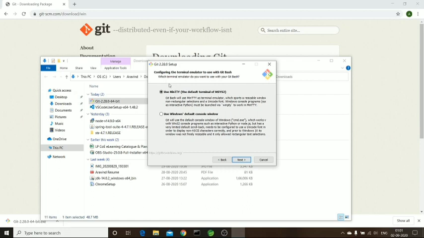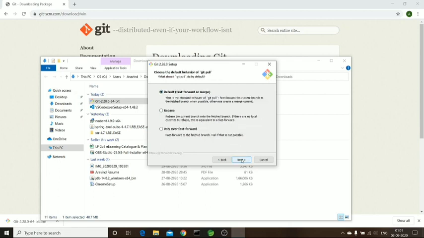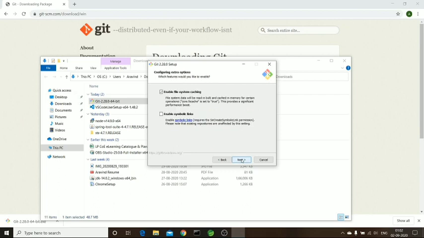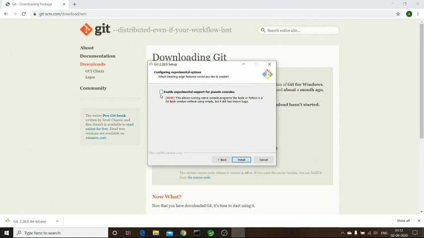And here you can see that I am using the default console window. If you want, you can use this, but I want to use this. Just click on next, and nothing to change, click on next, and nothing to change, click on next. Okay, now if you want any experimental support, you can check this box, but I don't want this. Just click on install, and the installation process has started.